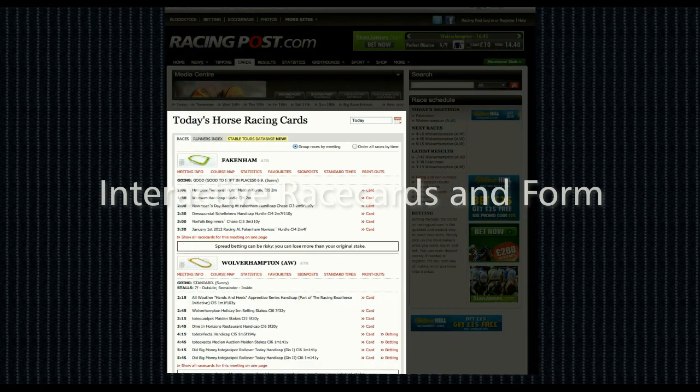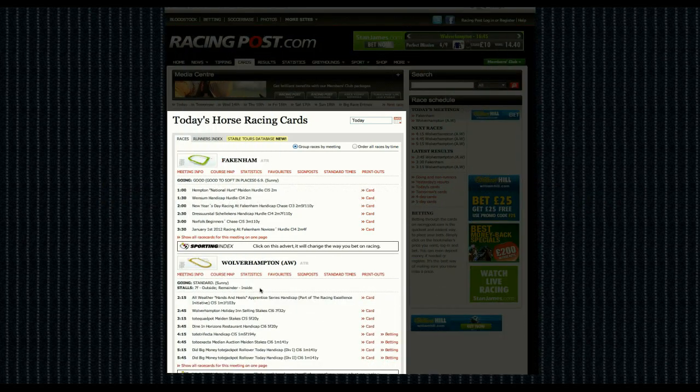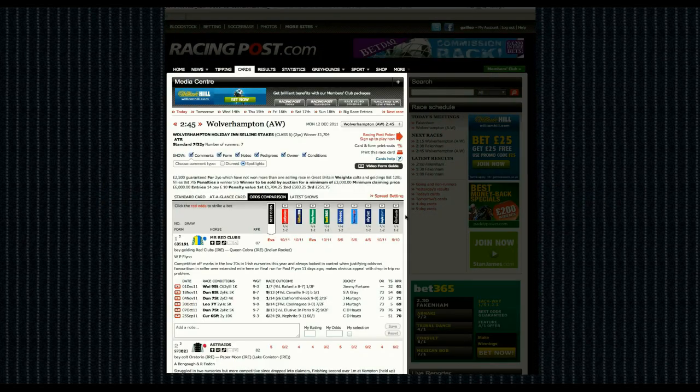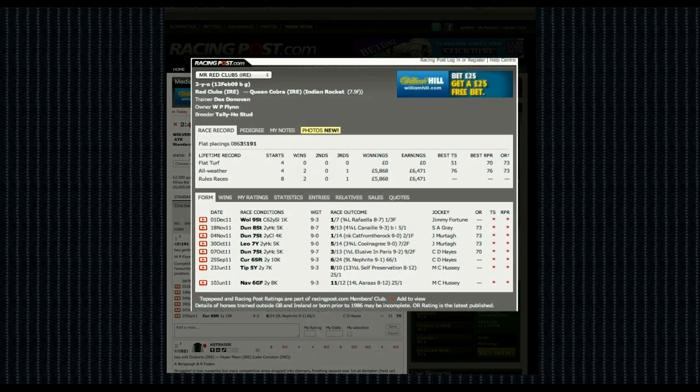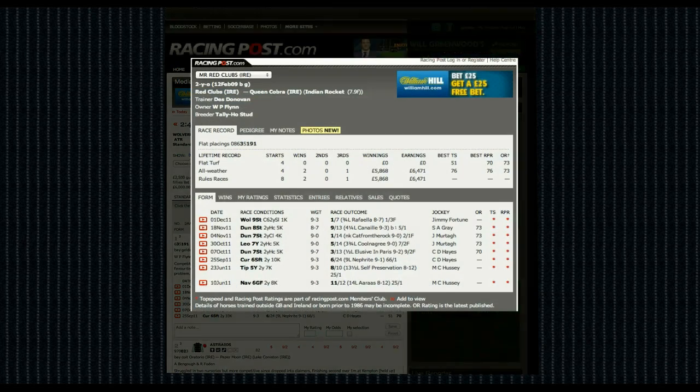Interactive race cards and form. This feature not only gives you runners and riders, it also allows you to sort the card by number, odds, Racing Post ratings and draw, as well as eliminating any runners you consider outsiders. A summary of each horse's recent form can be displayed within the card itself, or its lifetime form can be displayed in a separate window.